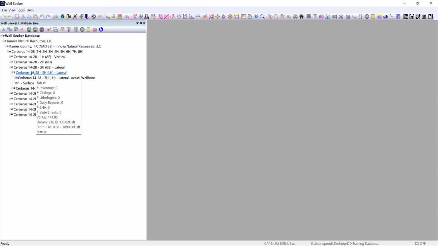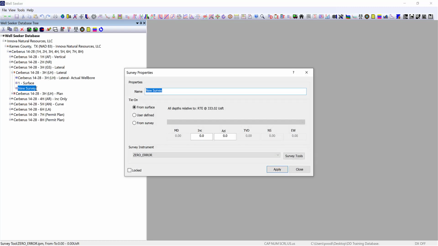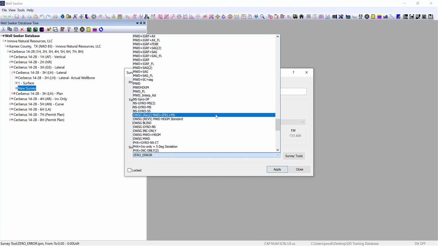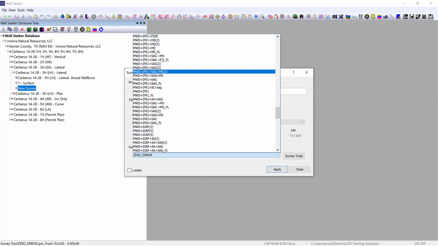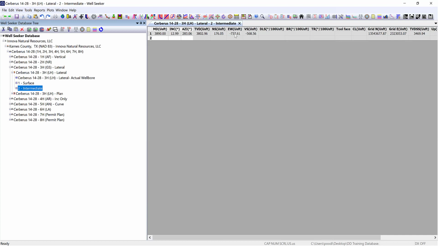In order to get our intermediate surveys in from the data set, I'm going to right click at the actual wellbore and insert new survey. Type in 2 intermediate. I'm going to tie on from a previous survey. As mentioned before, this takes the last point of the survey you select. For this I'm going to use MWD IFR1 plus MS again. Hit apply. Now when I open this survey, our tie on line is the last point of the previous survey.